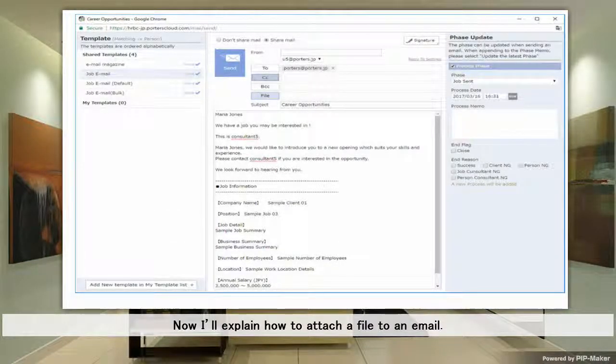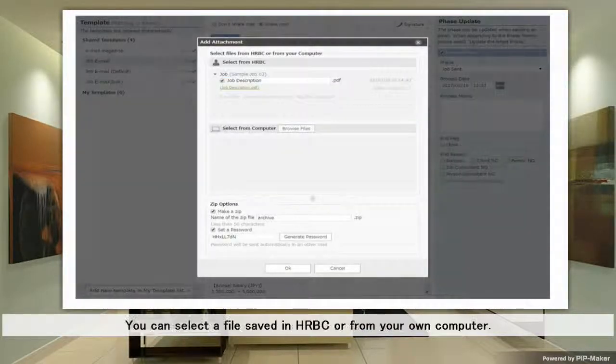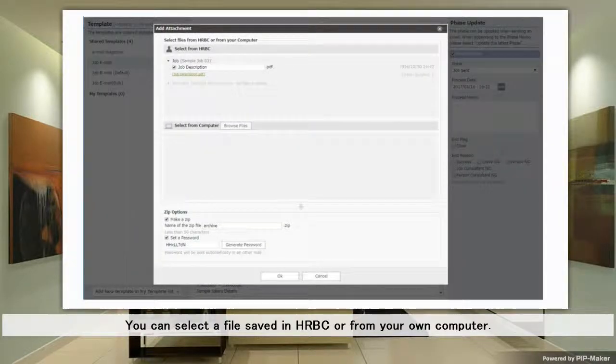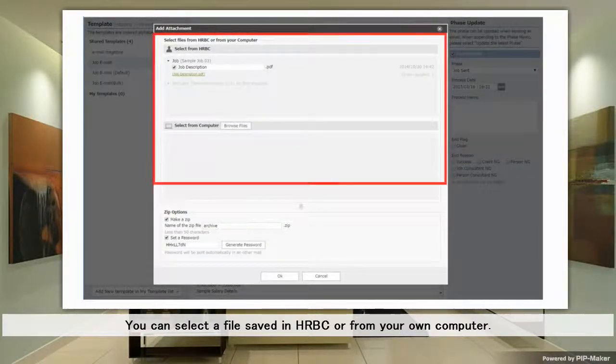Now I'll explain how to attach a file to an email. Click the File button. You can select a file saved in HRBC or from your own computer. The file name of the attachment can be changed too, but this applies only to the file being sent, and the original file name does not change.